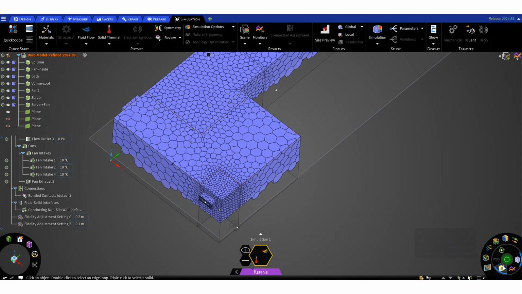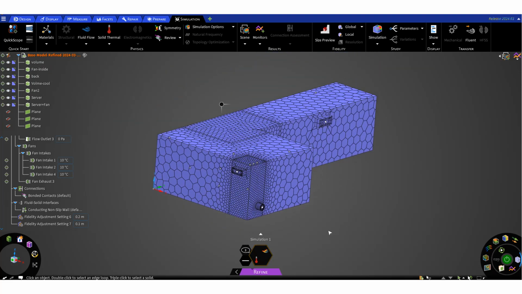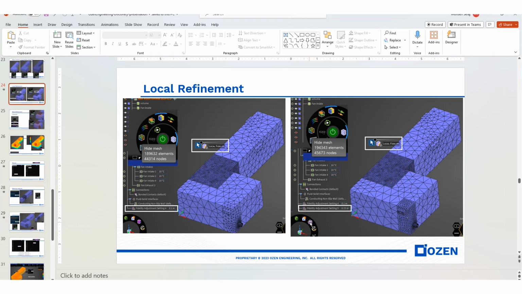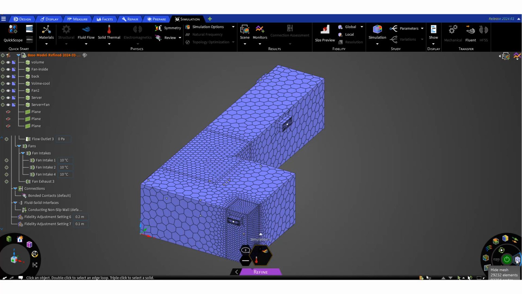If we want to check the number of the elements and nodes of triangular meshing, it is almost 195,000 elements and almost 46,000 nodes. Compare this again with almost 30,000 mesh elements and almost 10,000 nodes. So you can see that not only do we have better meshing quality here, we even have a much reduced number of mesh elements, which can also save time in refine mode.